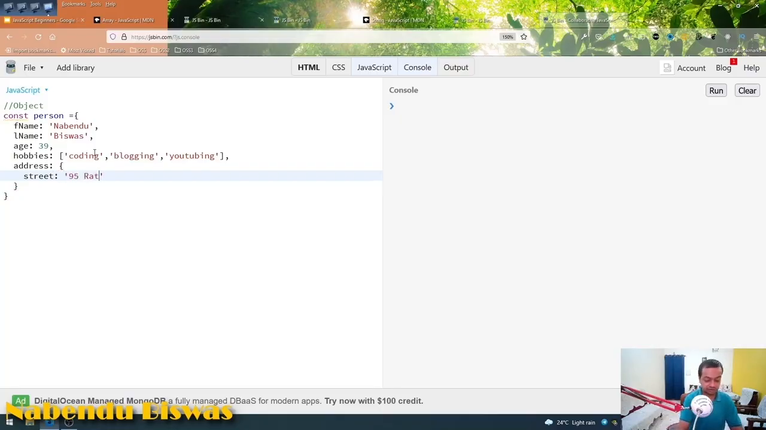95 Ratnagiri. Okay, and city is Bhopal, state is MP, and like this we can give.